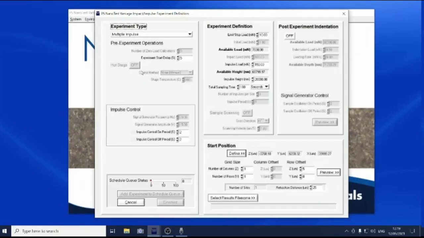So we can define various important elements of our test. We won't go through everything in detail now, but probably the most important element is the load that we're going to use. Now, we already know a little bit about this sample, and we know that 1,500 millinewtons, 1.5 newtons, should lead us to some quite nice failure events. Another important thing is how long we're in contact with the sample surface and how long the probe is out of contact with the sample surface. And we define that using the impulse control on and impulse control off periods.